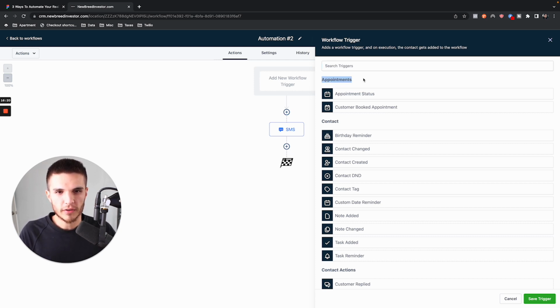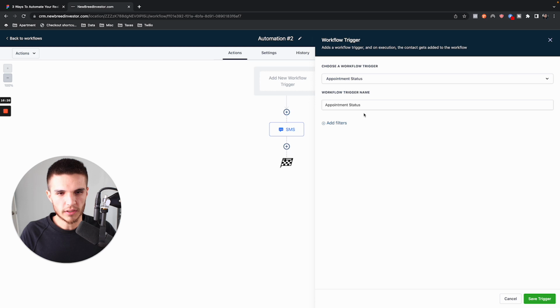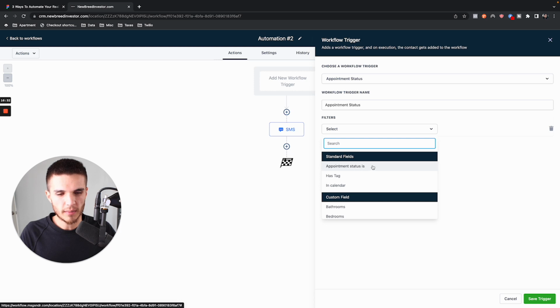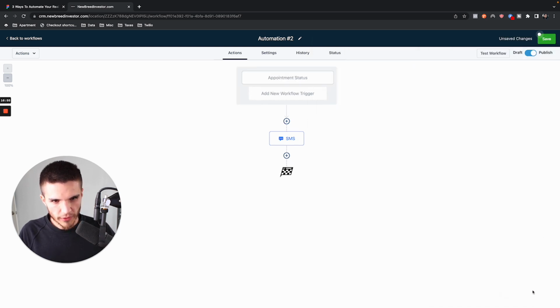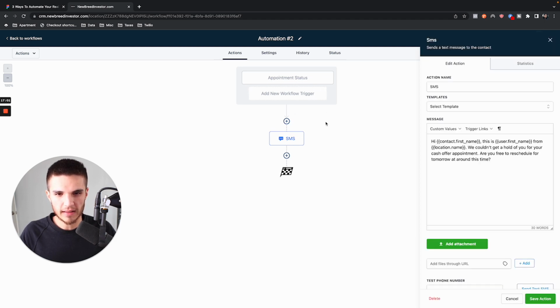So basically for this one, it's right here at the top, and it's going to be appointment status. So you can just leave the trigger name and do a filter. So the filter here is going to be appointment status is, and then you're going to choose no show in this example. Keep in mind there's all kinds of other statuses that you can choose from, and you can make these automations totally different than what I'm showing you, but this is just an example. So if the appointment status gets marked as no show, we can just save that, and now the system has that information to then send this text, which I already built.